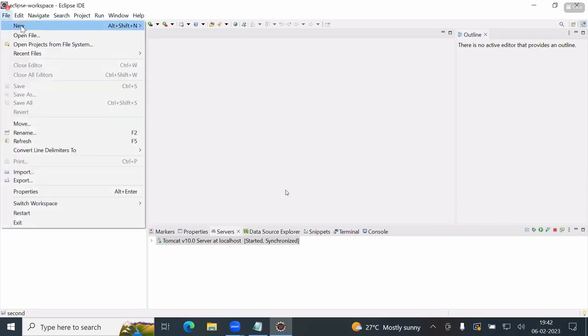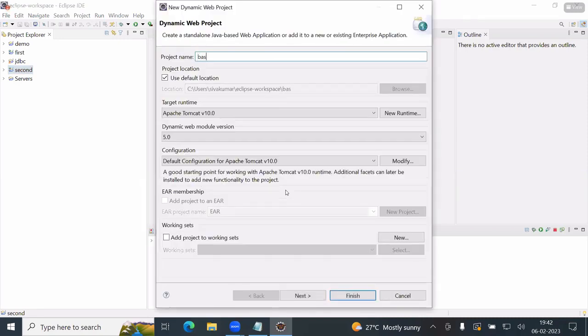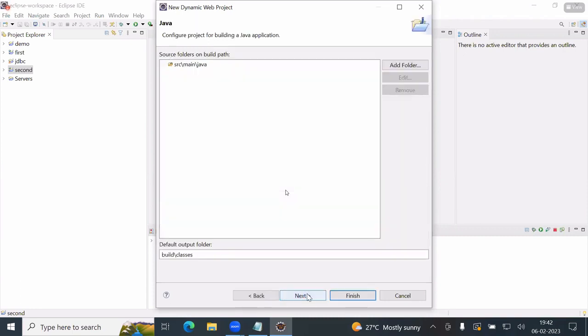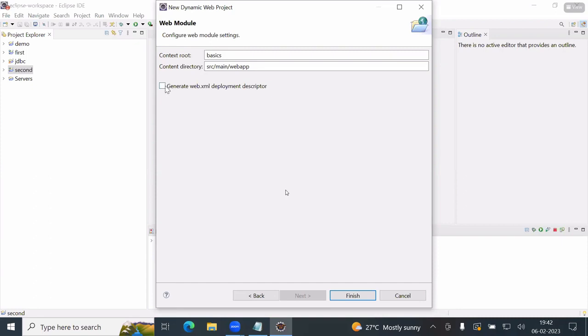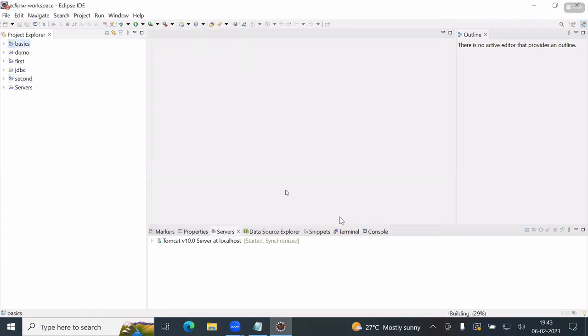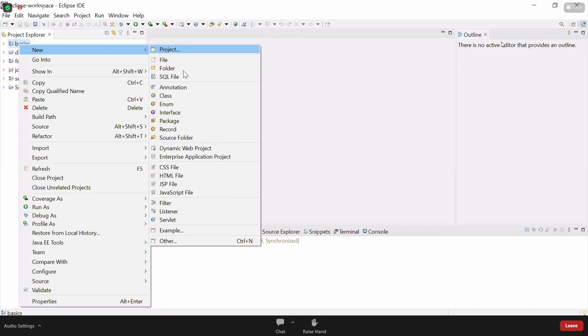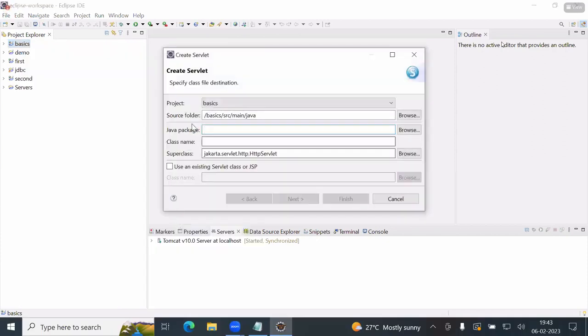File, New, Dynamic Web Project. Suppose project name, I'll write basics. Okay, basics. I'll click on next. I'll click on next. Here, generate web.xml, click on finish. Now after this, right click, New, Servlet. Here, Java package. Suppose same, basics, I'll continue. Basics.